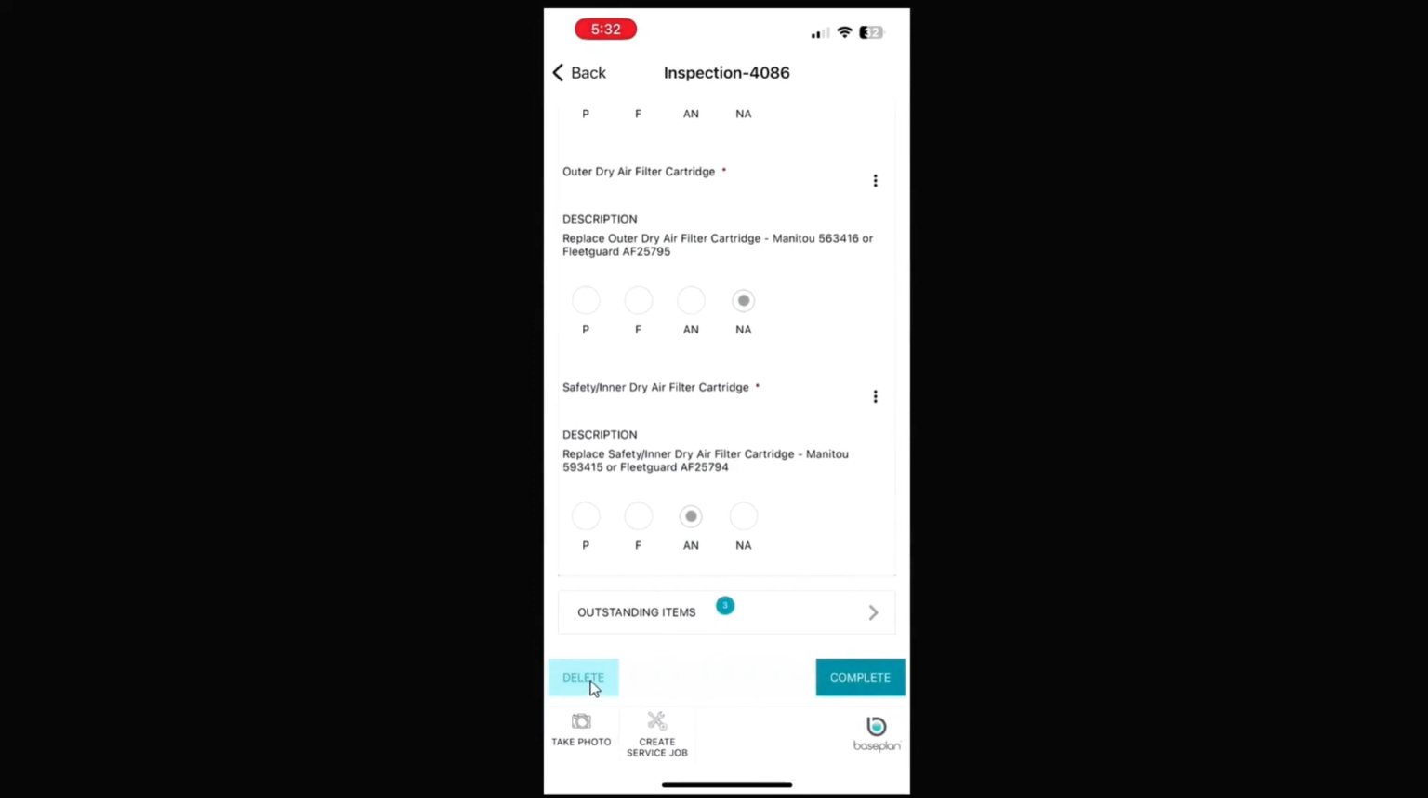Along the bottom, we have a delete option, so you can delete inspections if you have access to. We can obviously hit complete to close the inspection if everything's okay. We can take a photo, so that's just a quick way to add a photo to the attachments. And we can also create a service job.